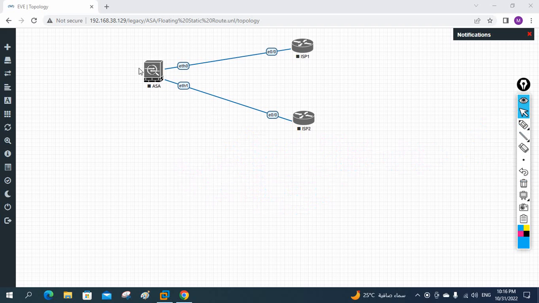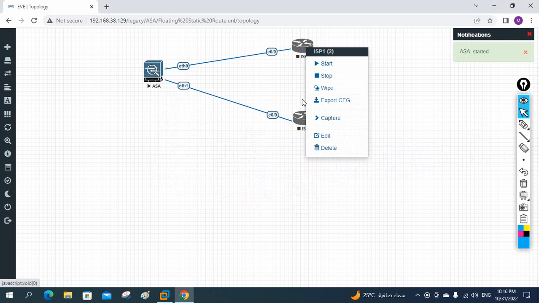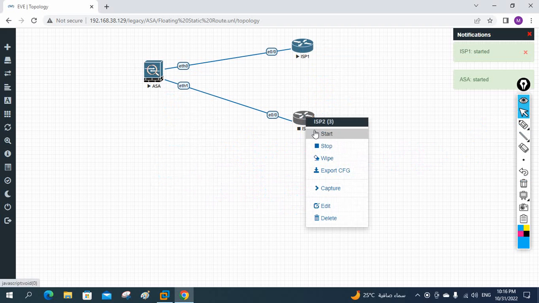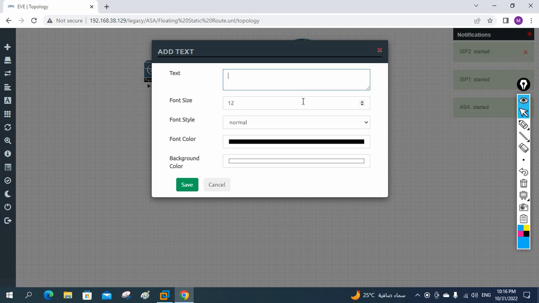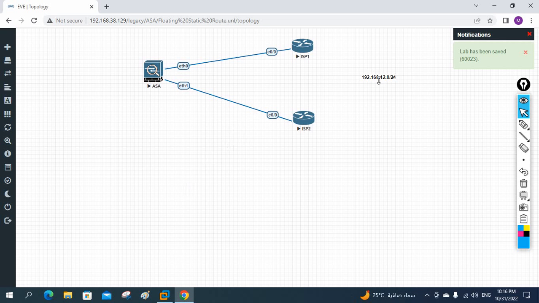Let me power on the devices and write the IP schema. So I will start the ASA firewall. I will start ISP1, ISP2 also. And let me write the IP schema here. I will write whatever IP schema we are going to use, 192.168.12.0/24. I will keep this side.